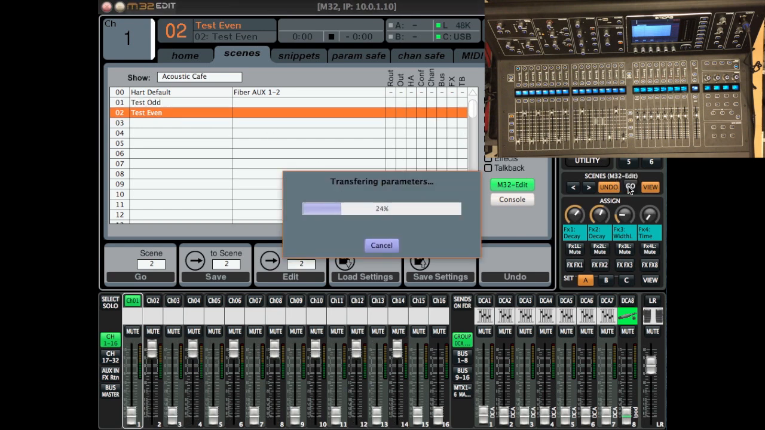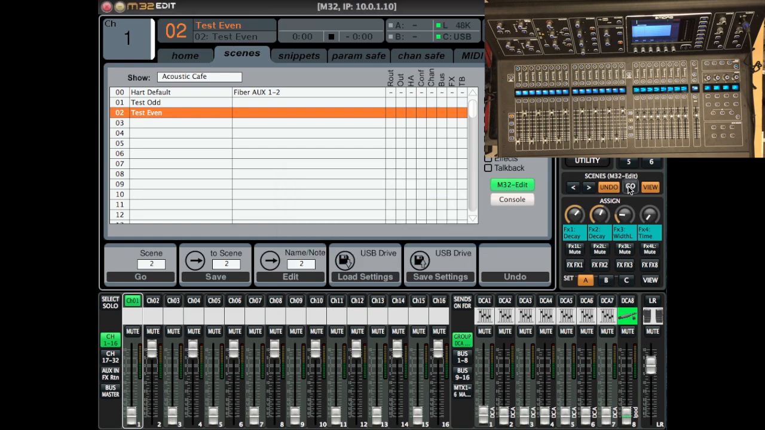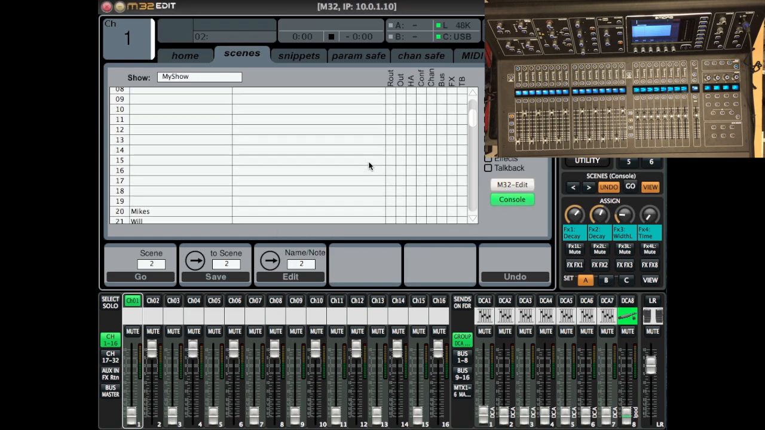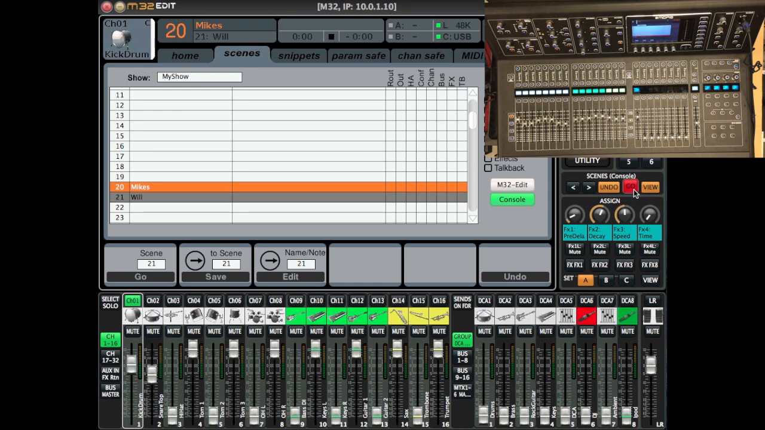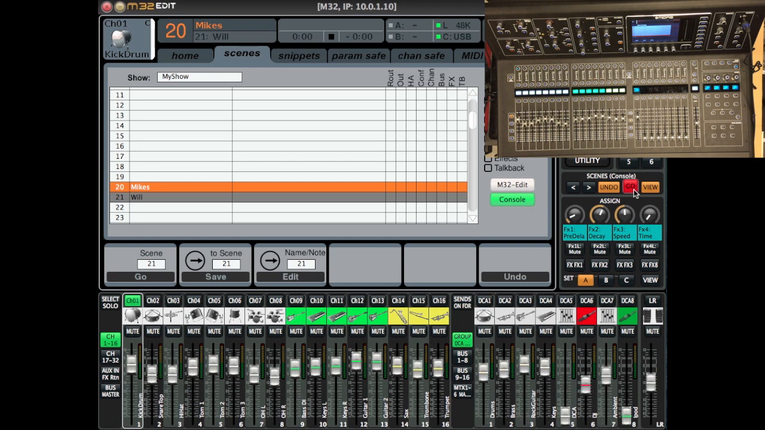You can also recall scenes on the console by clicking console in the show control and then selecting a scene that's already on the console. This process isn't very stable and takes a long time, as you can see.